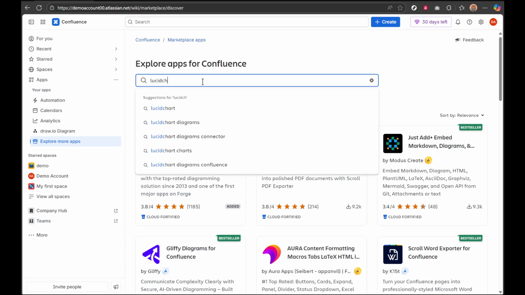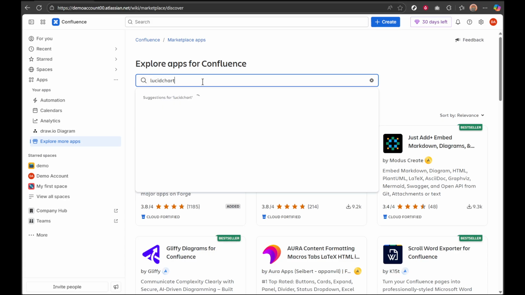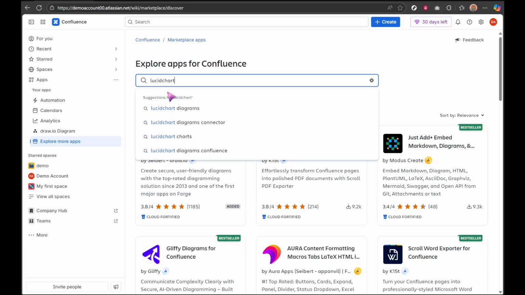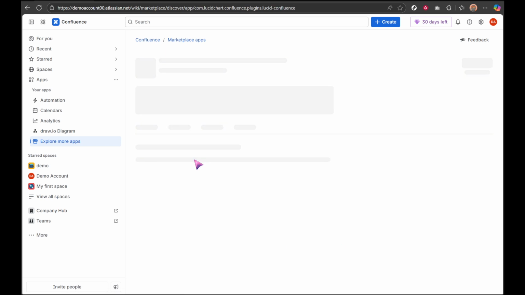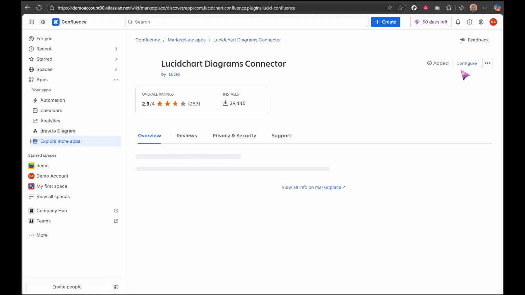This action will bring up a page with more information about the app, including user reviews, compatibility notes, and more. Once you've reviewed this information, click on the Get It Now button. At this point, Confluence will likely prompt you to select your site or account, so make sure you do so to proceed. The next step is reviewing the app's terms and conditions, which is standard procedure for any app installation. When you're ready, press Get It Now again to confirm your installation choice.